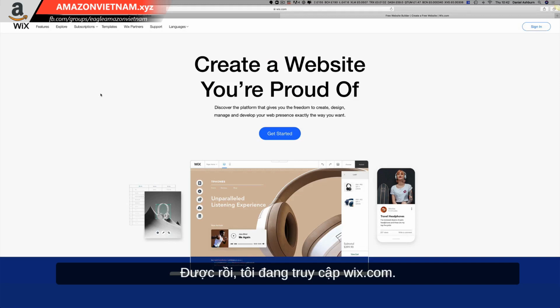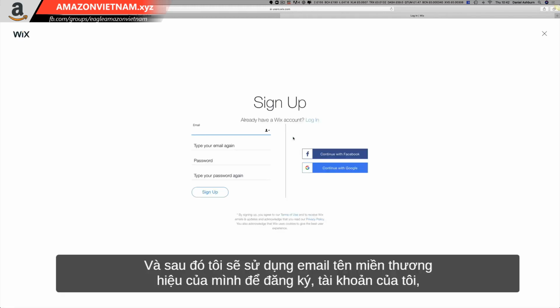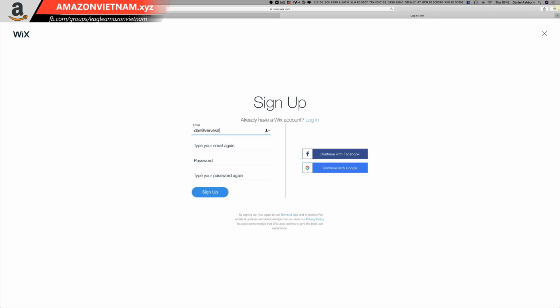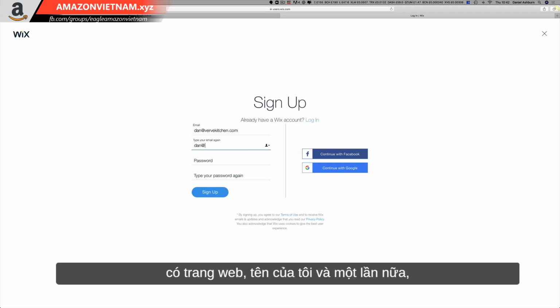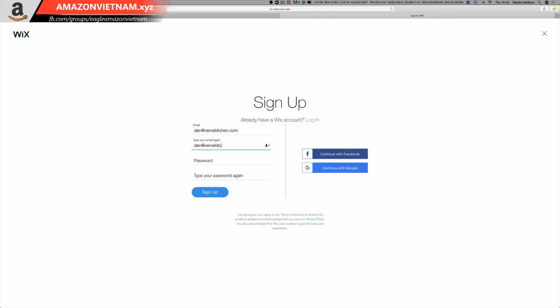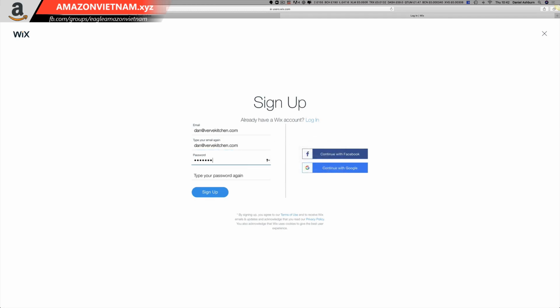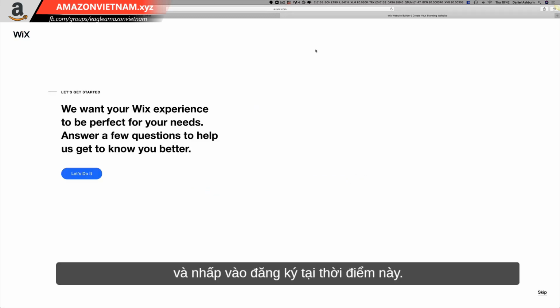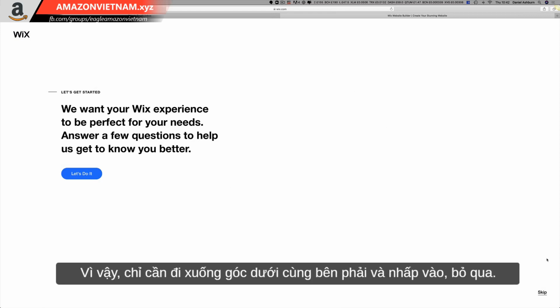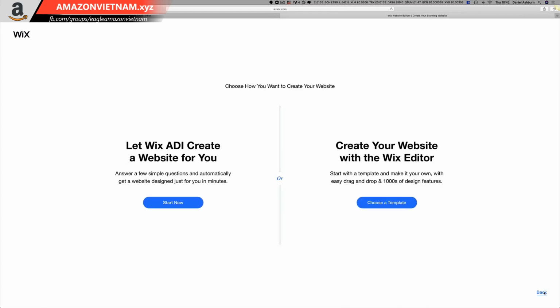Okay, so I'm on Wix.com and the first thing I want to do is click Get Started. And then I'm going to use my brand domain email to register on my account. Got to type my email again. Enter a strong password. And click sign up. At this point, Wix is going to prompt you to answer some questions. You don't need to do this, so just come down to the bottom right hand corner and click skip.